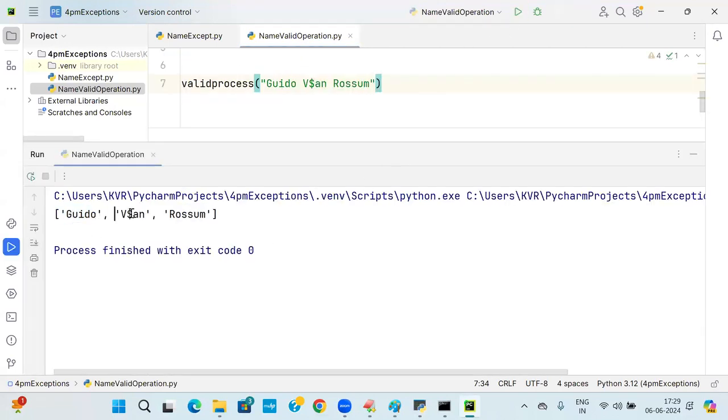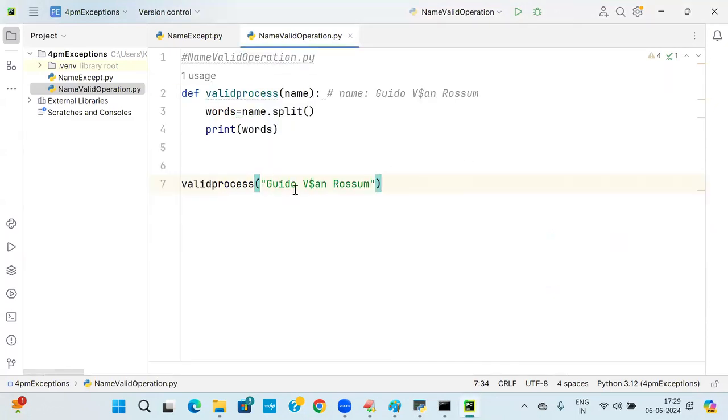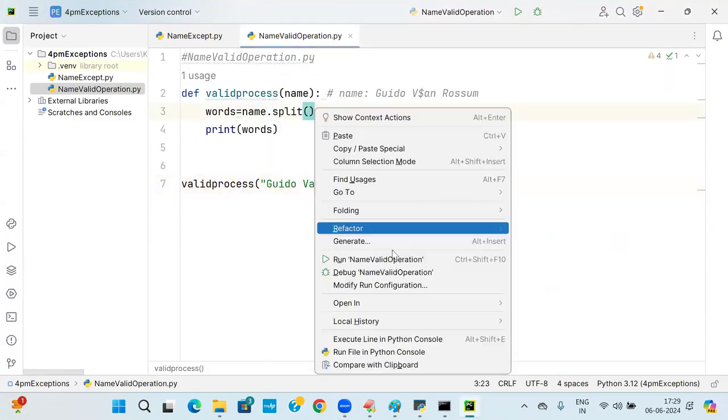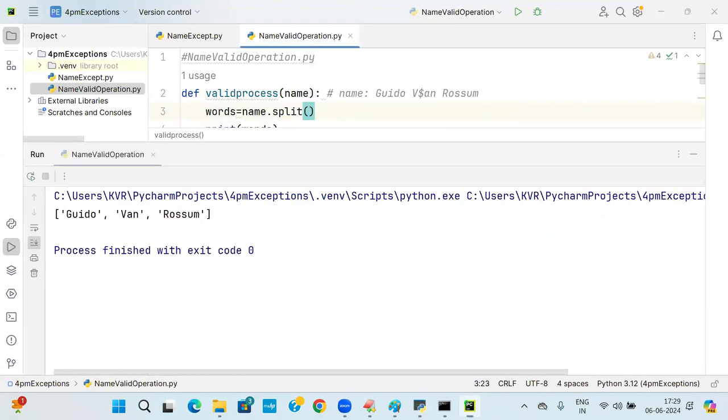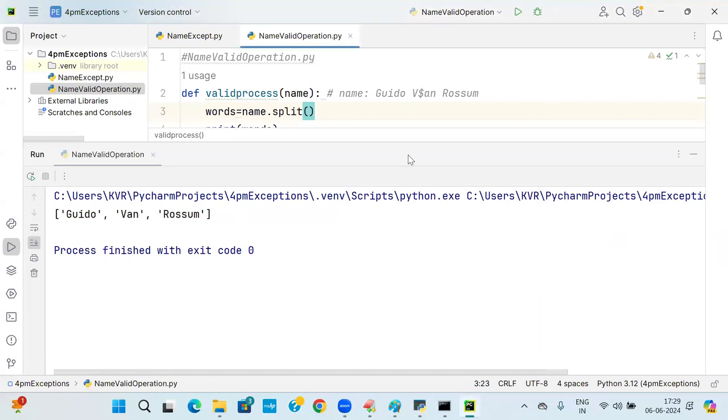Guido Van Rossum. Now I will check: is it alpha? No. That means invalid name. One more time, I will write just a van. Try to run it. I got three words. Is it alpha? Is it alpha? So all of them are alphas only. It is called a valid name.